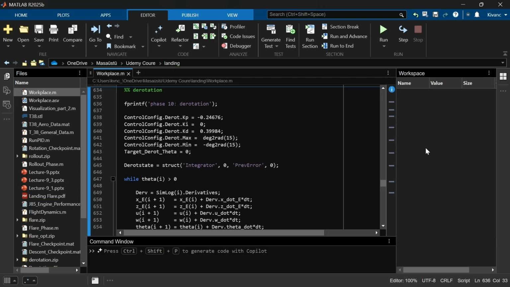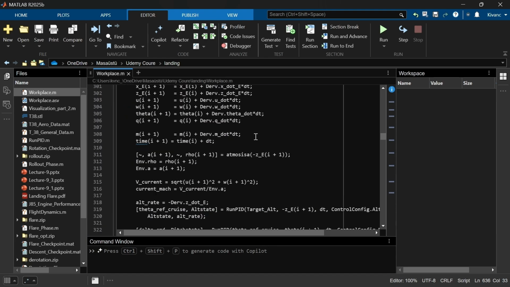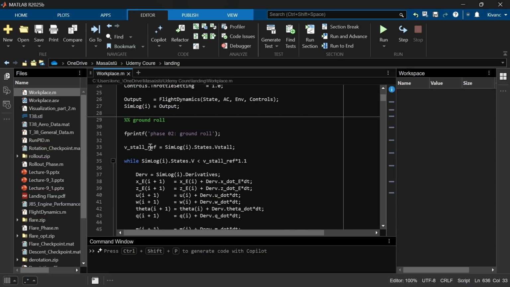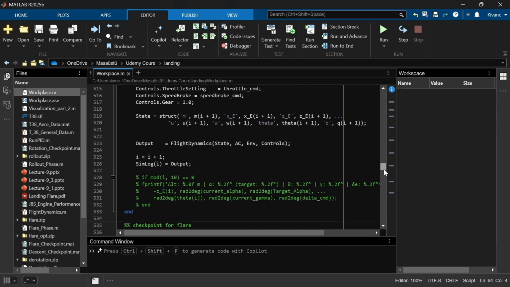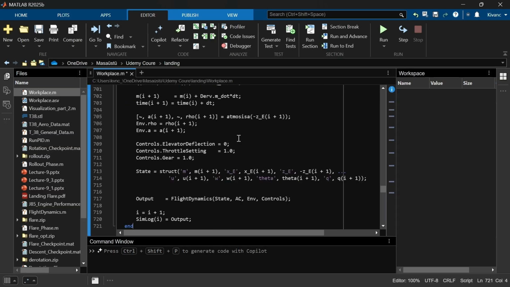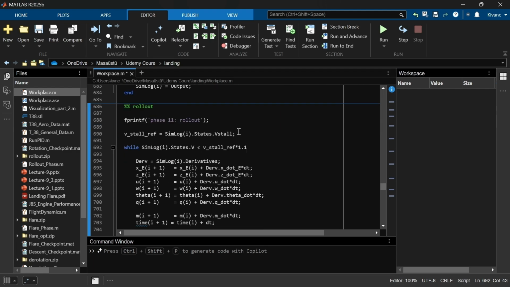All right, here I'm in MATLAB. So you know what I'm going to do. I will scroll up and find the ground roll phase, and it is here. So let's copy this and scroll down, and paste it here. Okay, this is now, let's call that rollout. And this is phase 11, and this is rollout. Let's continue our development.